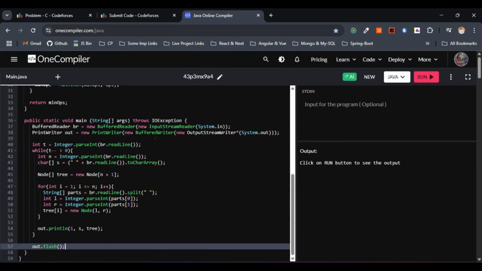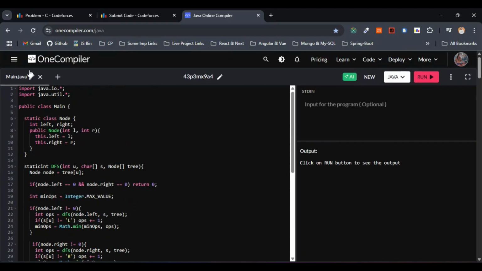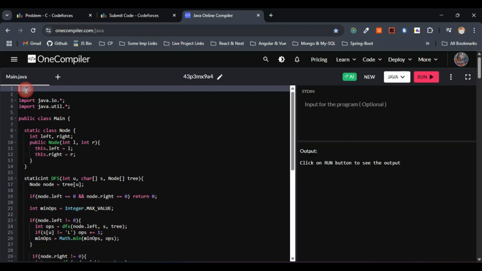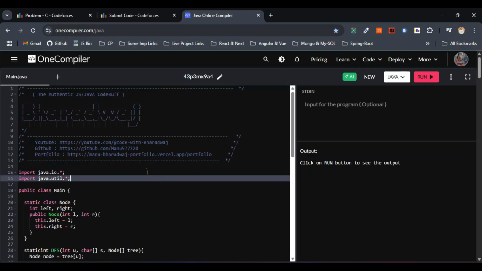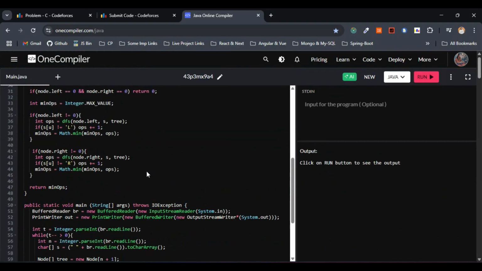I hope the coding part is completely clear. Let's do one thing. Let's check whether this works or not. Before that, let me copy paste the signature starter template. Just give me a second here. Let me paste the signature starter template. So this is fine. You can just ignore this one. Let's focus on the coding part.